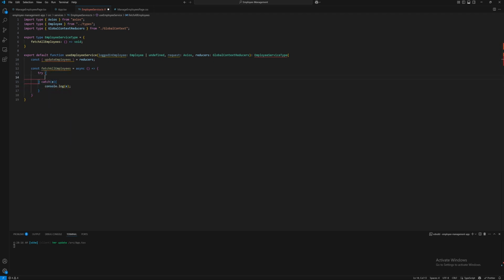Then inside the try, let's say const res is equal to await request.get /employee/. Then if this is successful, we'll say let filtered employees be an employee array equal to res.data. And then whenever we fetch the employees for the admin, we don't actually want to include the admin themselves in the list because we don't want them updating their own pay information. For example, we'd want another admin employee to do that.